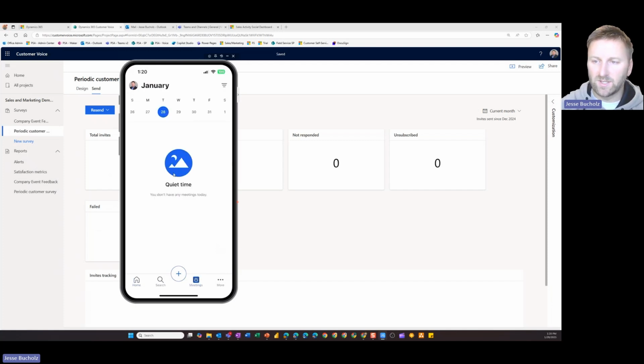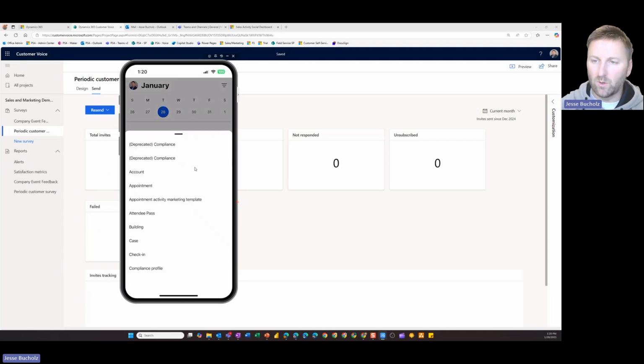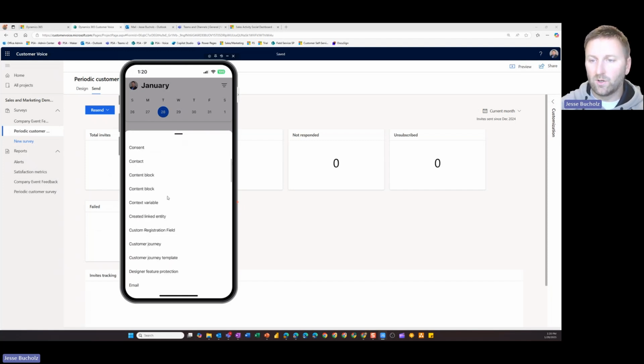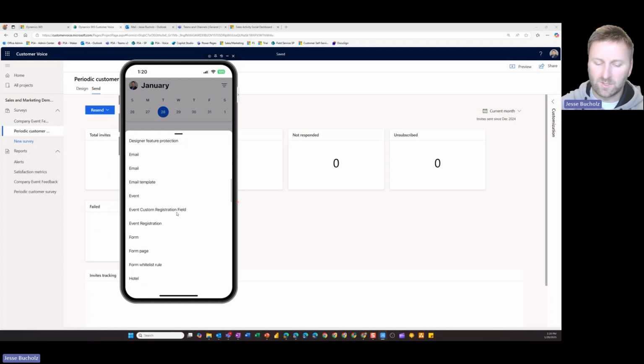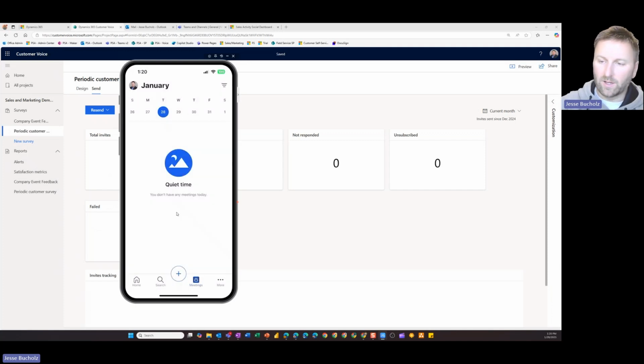So if I had any meetings, I would see those here. Service, if I had any that were using Microsoft Teams, I could actually join right from my mobile device. If I use this plus button here, I can go in and create new records for my device as well. Obviously, this is tied to security and the security role that you have assigned to you as a user. But if I have the ability to create a new account or a new case, new contacts or new activity types, I can go ahead and do that here.